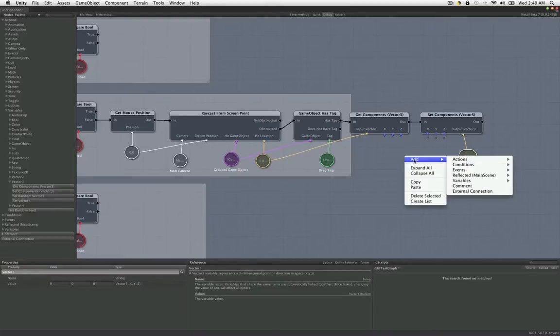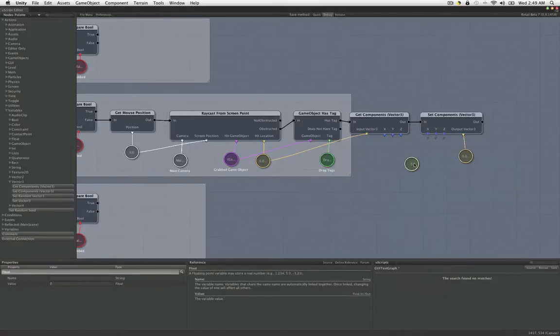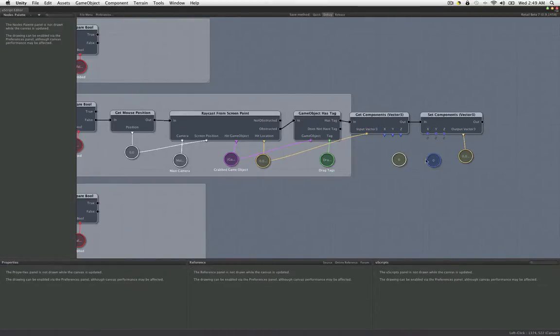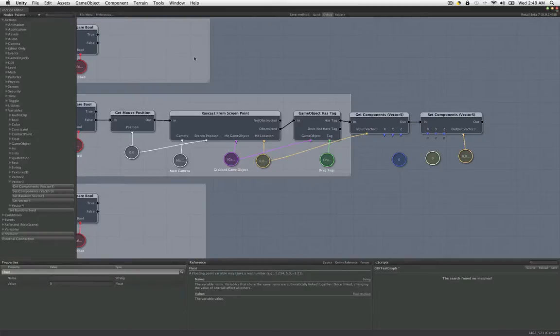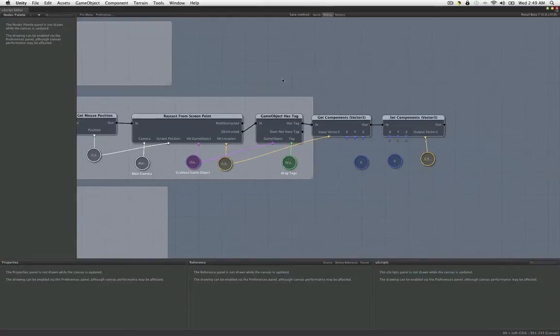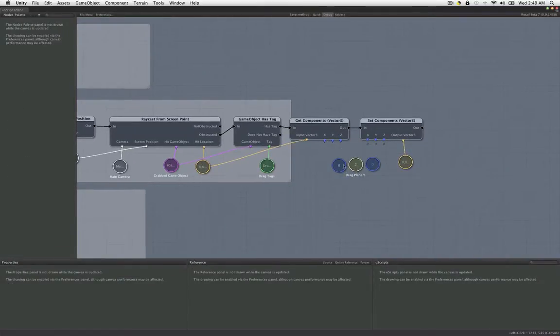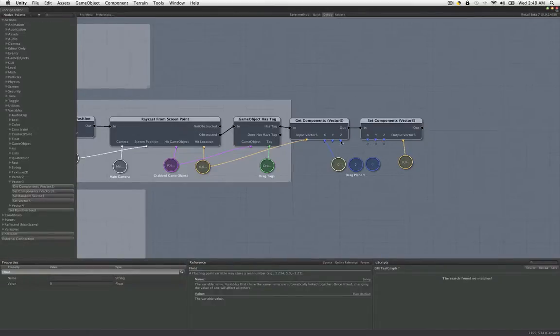The get components vector3 node will take a vector3 variable and break it apart into 3 floating point variables, x, y, and z. We're going to use the drag y plane to set a fixed height instead of using the height that we've retrieved from the hit location.